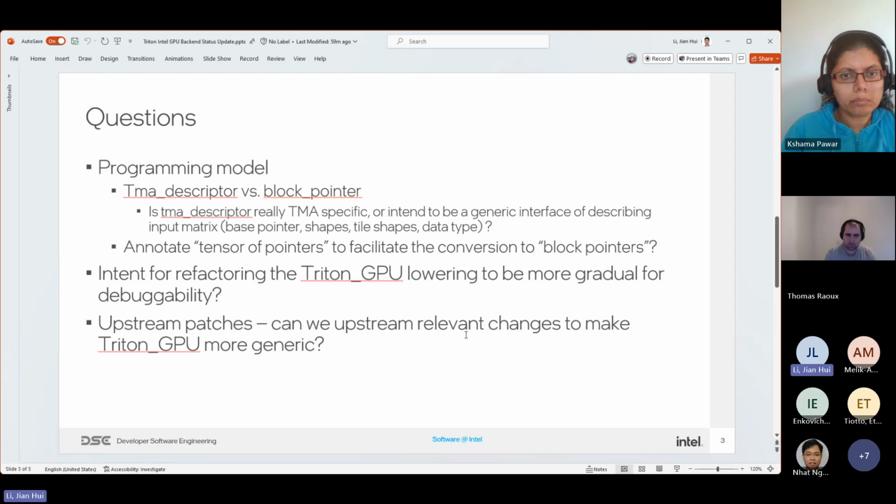The only difference from the block pointer is that you create this thing on the host side. We would like to get some guidance from you on how you view these two things evolving, and what the main thing would be in your vision of the future Triton programming model.